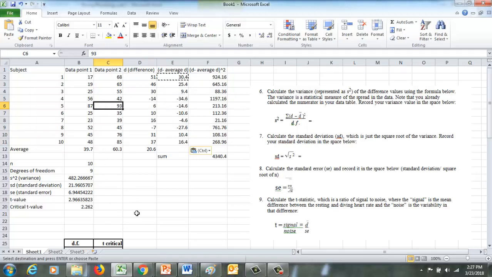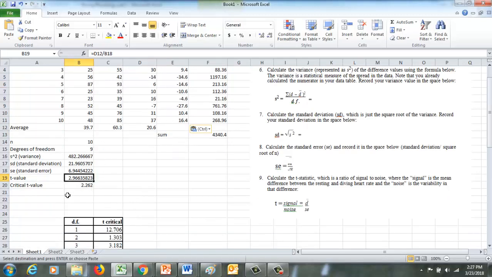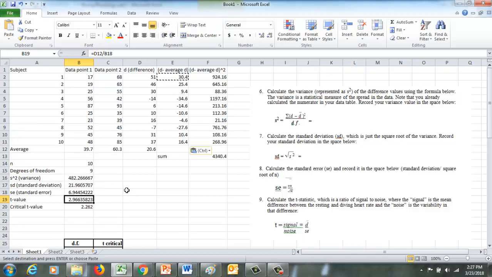I didn't have a significant difference, but now my t-value is 2.96, and that is greater than our critical t-value, so I would reject the null hypothesis then. Okay, so that's how you do a paired samples t-test, calculating using the functions of Excel.